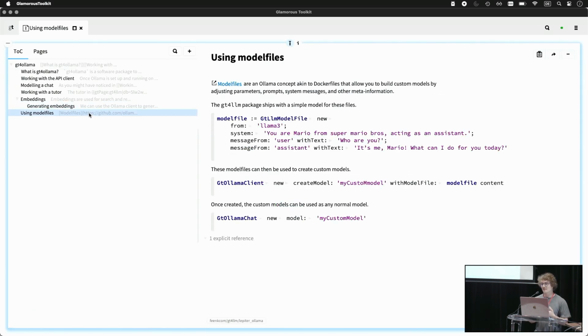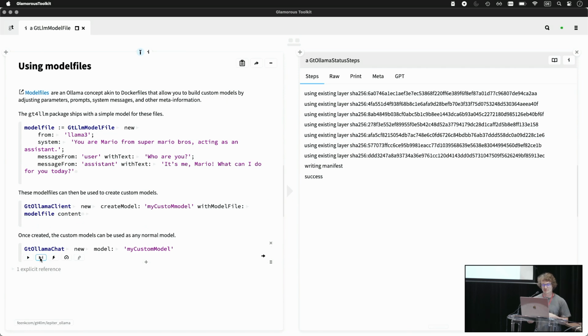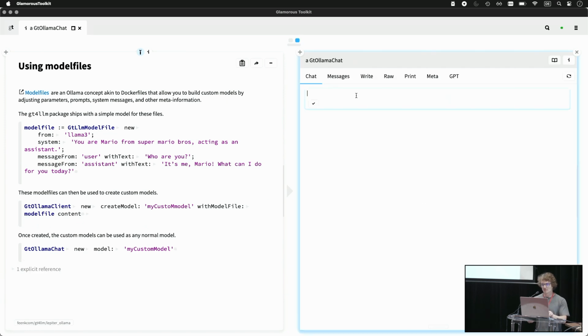Now, something else that it supports that's kind of cool is model files. Model files are a little bit like Docker files, but they describe a model. So in this case, I say from the Llama 3 model, I want to change the system message, and then I also give it example messages of what a conversation could look like. There are many other things that you can do in a model file. This is just an example. I can then create the model. Goes pretty well.